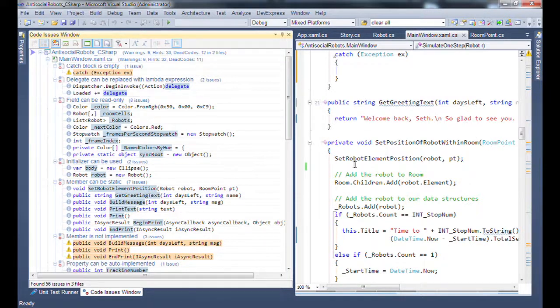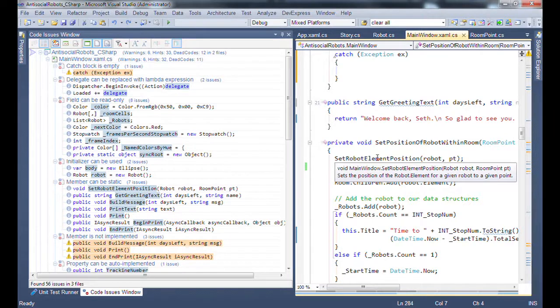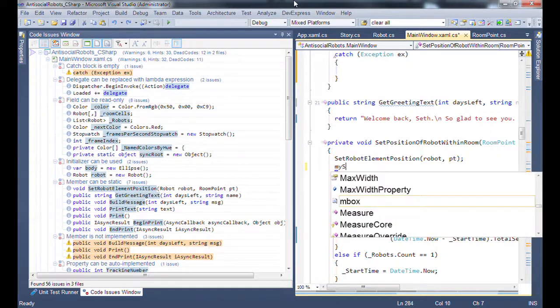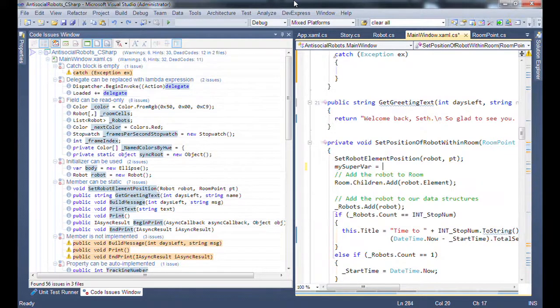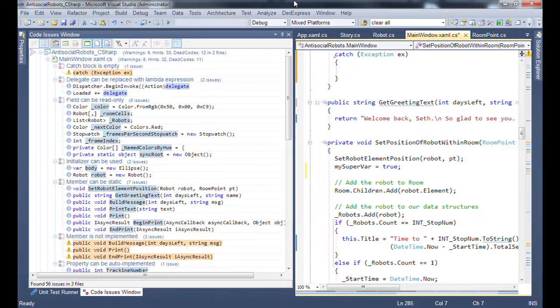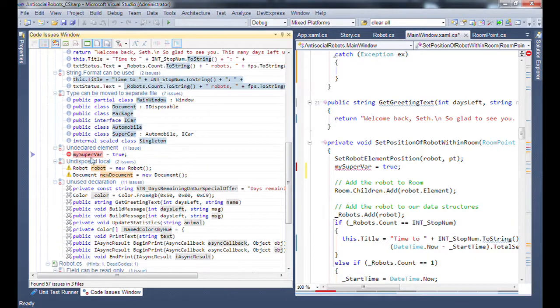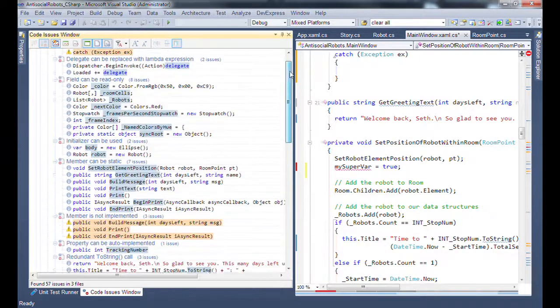So let's go here into the code. Let's create a new variable called mySuperVar, set it equal to true, and shortly we should see a variable undeclared issue showing up over here, and there it is. Let's look for it over here. And there it is right there. MySuperVar is equal to true. There's our undeclared element. So you see a summary over here of all the code issues inside of your solution.